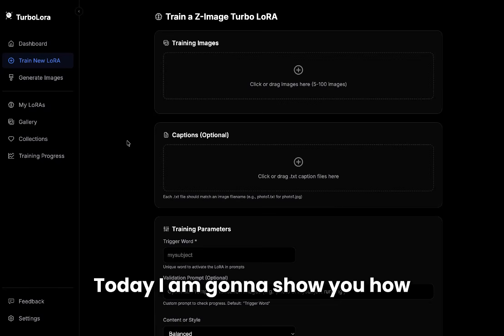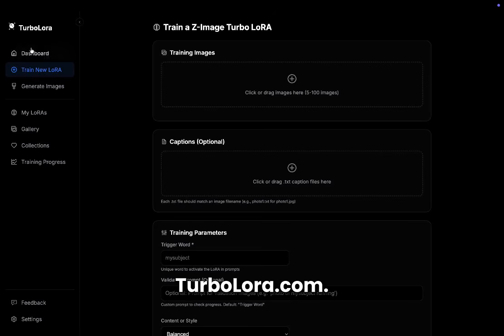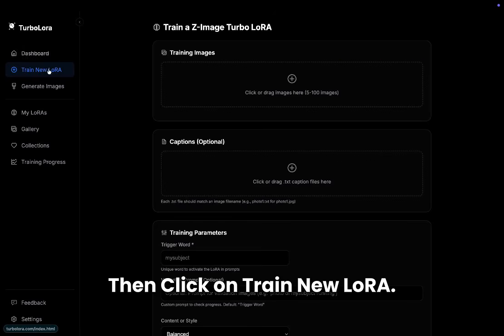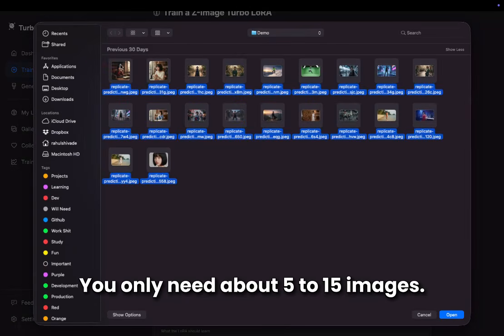Today, I'm going to show you how you can train your own image model in just a few clicks. First, let's go to TurboLora.com, then click on Train New LoRA. Now, we are going to click and drag our training images. You only need about 5 to 15 images.